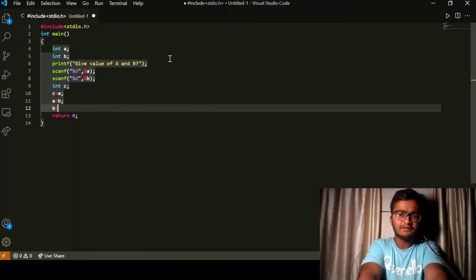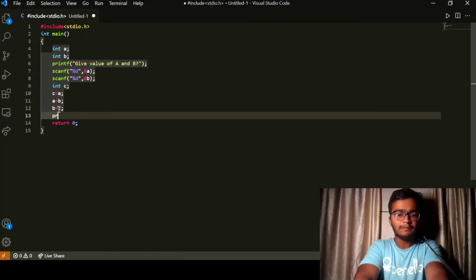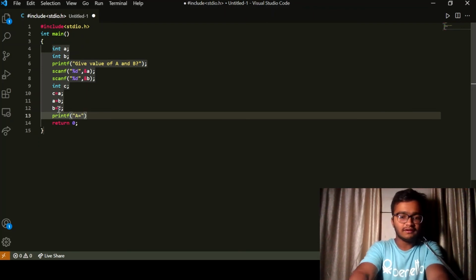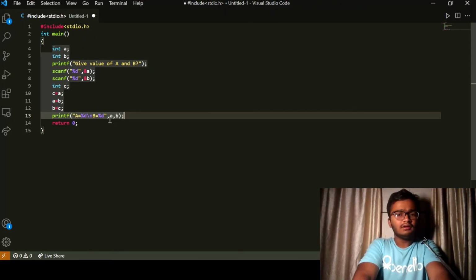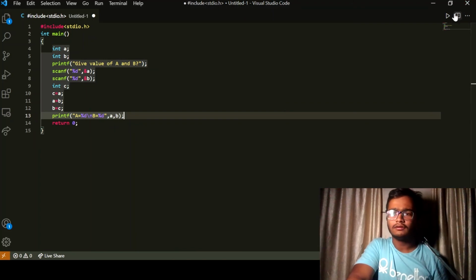So where is a's value stored now? a's value was previously stored in this c. So what will I write? b equal to c. Now what will I print? printf a equal to %d \n, that is, in the next line we will write, and b equal to %d. So we are done with the printf statement and we will just allocate the variables now. So it will be a comma b. So we are done. Let's run this code and see if it's working or not.